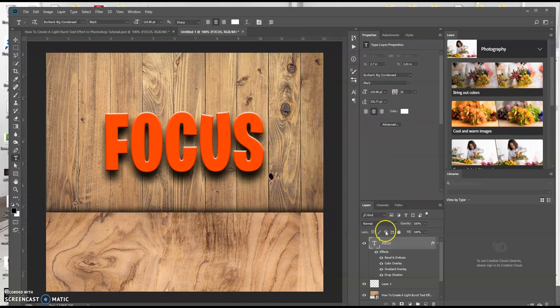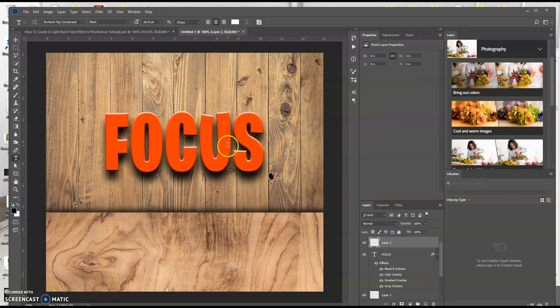Okay, the last thing I'm going to do is I'm going to add a layer. And I'm going to use the brush tool. And I'm going to set my foreground color to white. And I'm going to increase the size of the brush by using a right bracket. And I'm just going to give it a little dab right above here to give it a light effect. And there you have it.